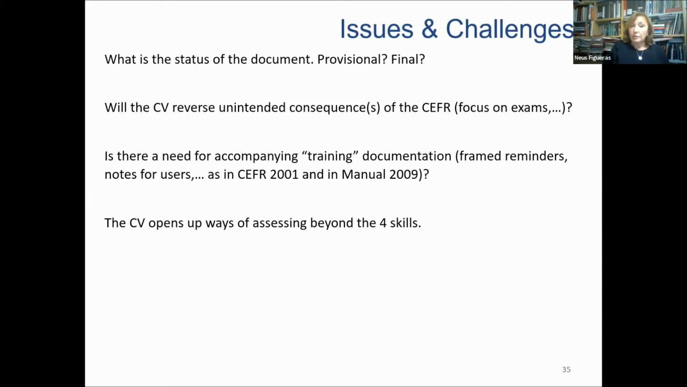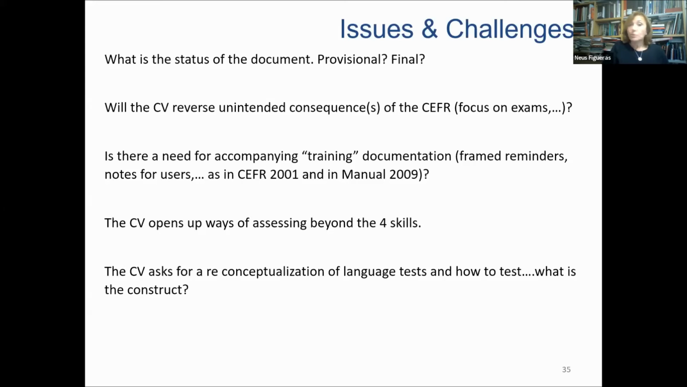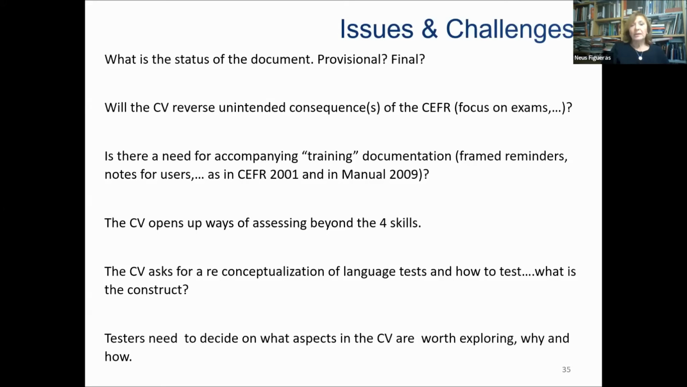The companion volume opens up, very welcomely, ways of assessing beyond the 4 skills, which means that it asks for a reconceptualization of language tests and how to test. What is the construct that we are assessing if we're incorporating mediation and the pluricultural and the plurilingual? So testers will need to get their act together and decide on what aspects are worth exploring, why, and how.